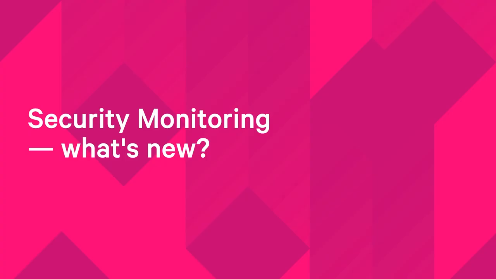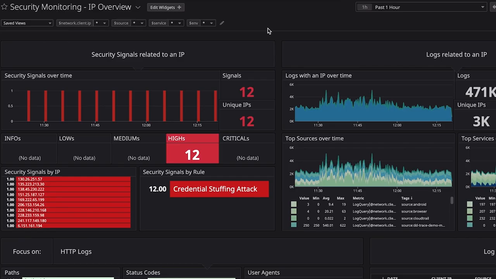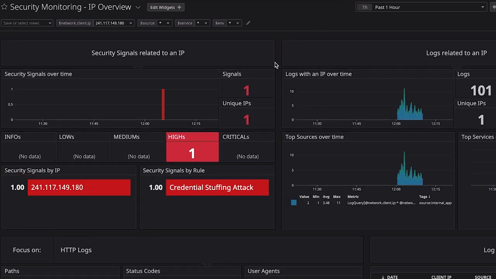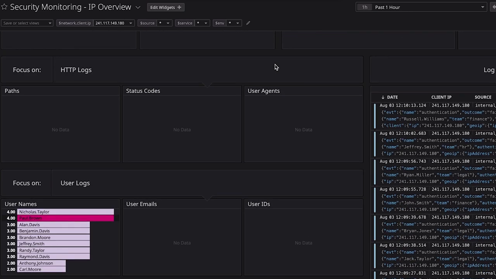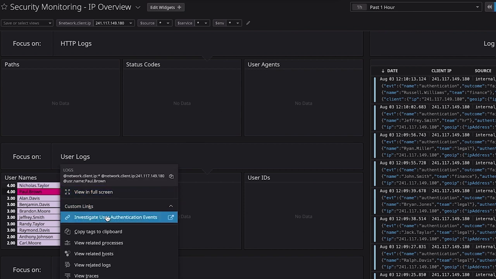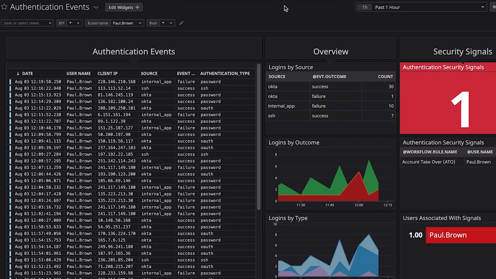We didn't stop working in April, though. And today, I'm pleased to announce two of our most requested features. Starting today, you can rely on out-of-the-box dashboards to manage your security posture and to quickly investigate the behavior of suspicious entities. For example, you could monitor all the IPs tied to a security issue, then drill down into a specific one, and finally review the associated user authentication events.